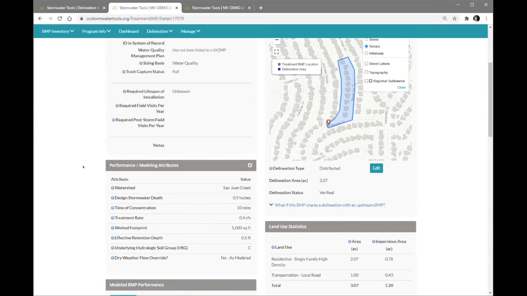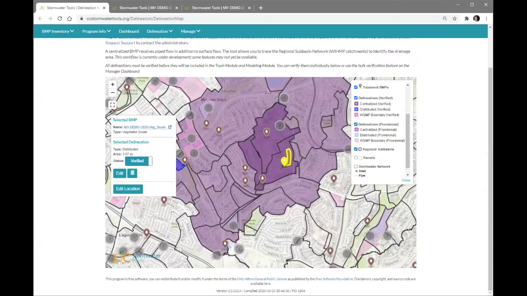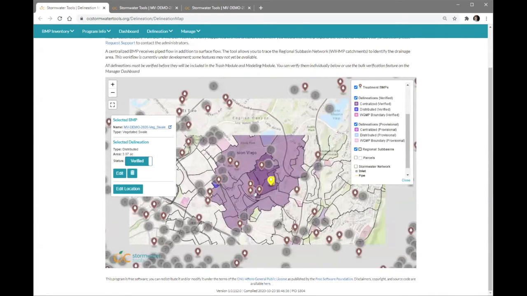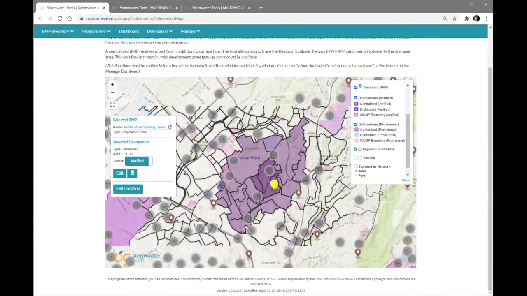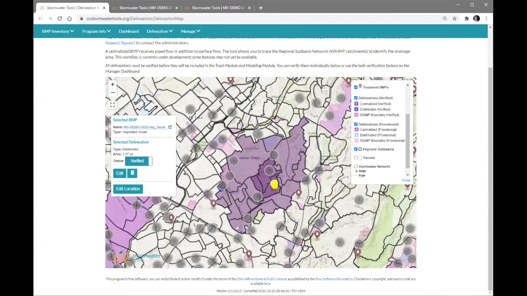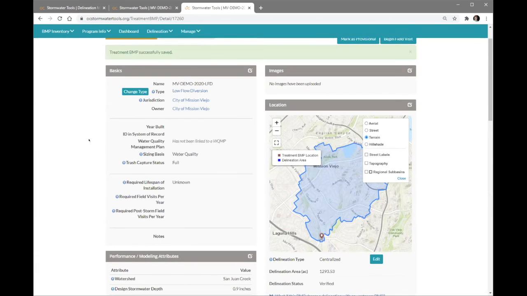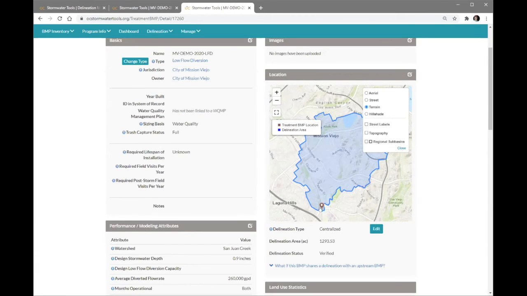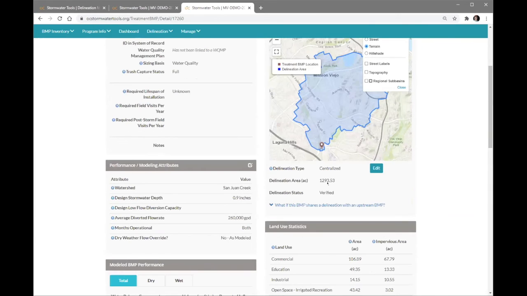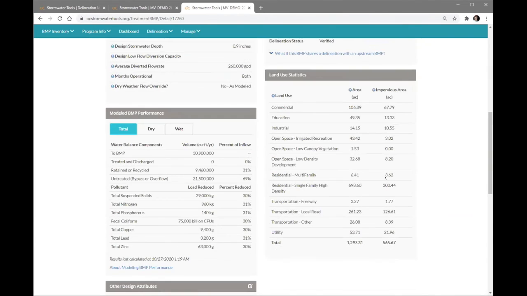But distributed BMPs aren't the only ones supported in our system, and we've got the ability to treat land areas that are quite a lot larger. And with a centralized BMP, we can take advantage of the fact that there are upstream BMPs, right? And we can get these BMPs to be nested within each other's delineation. So this is the delineation for a low flow diversion situated at the bottom of this sort of watershed, and it's treating 1,300 or so acres with a good mix of land uses.